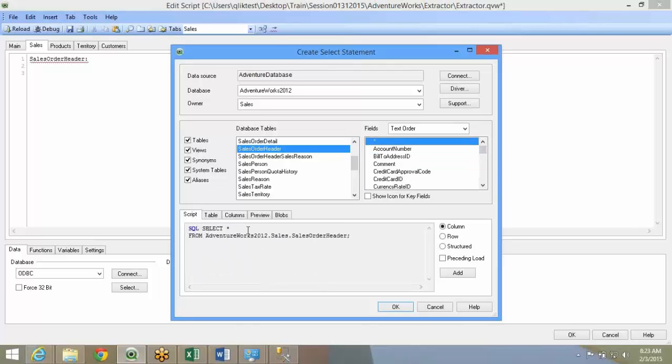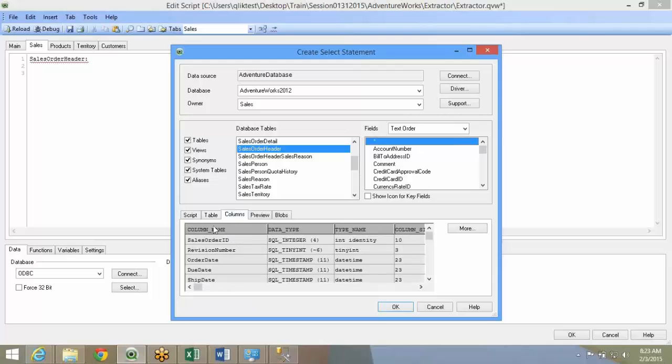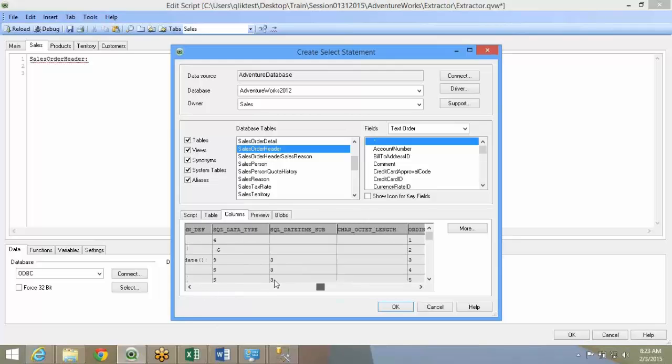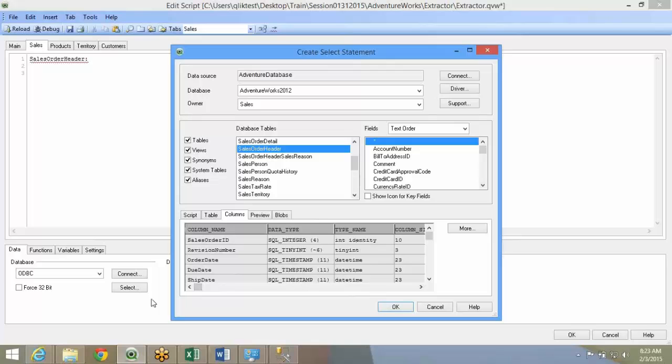On the bottom you have script, which shows the script. Table will give you the option of explaining what the table is all about, if there is any description. Columns will give you the details of the columns. It gives you the metadata, sales order header, SQL integer 4, int entity. In QlikView, there is no data types limitation. So there are only 3 kinds of data types if you have to be precise. One is numbers, text, and dates. Numbers is numeric, anything to do with numbers. Text is alphanumeric, everything to do with alphabets.